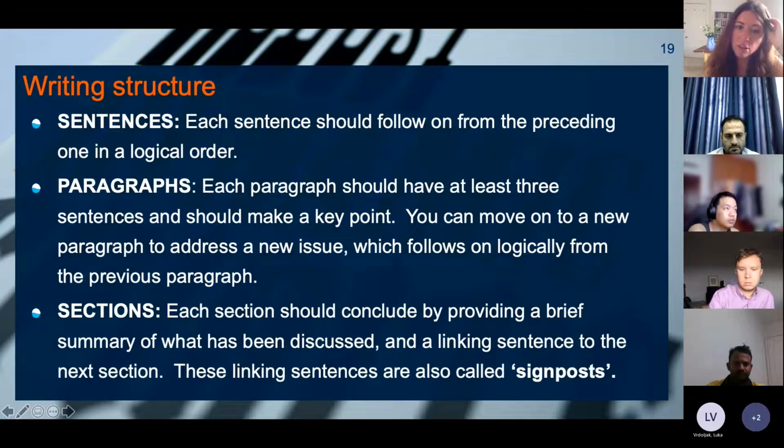Then there's a level of sections. So basically each section should conclude by providing a brief summary of what has been discussed and a linking sentence to the next section. This is very important, because if you finish a section with no signposting to the next one or to what has gone before, then the writing becomes very disjointed and you're leaving the reader wondering, where is this piece going? I don't know what's coming up and I don't see how they're related. So it's really important to have these linking sentences, which are called signposts, essentially.